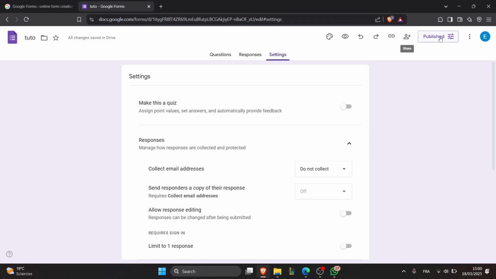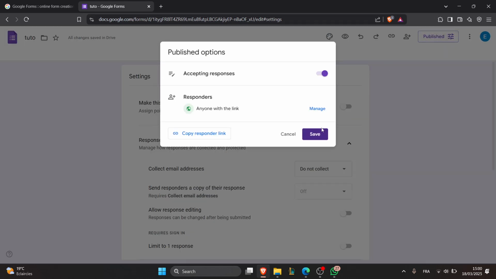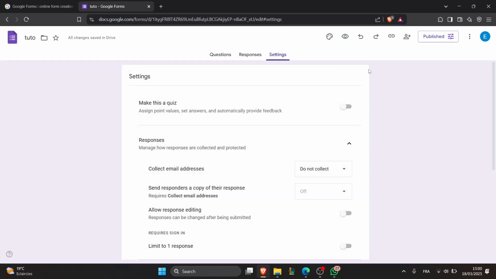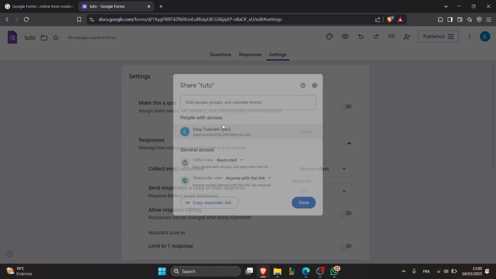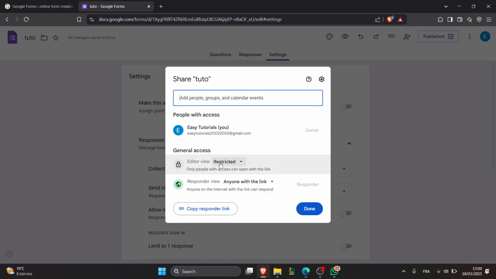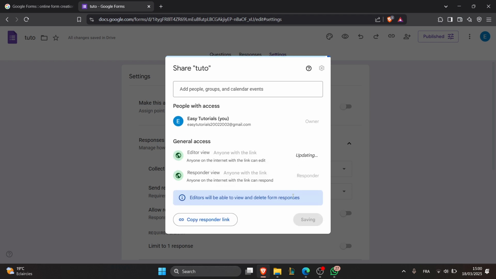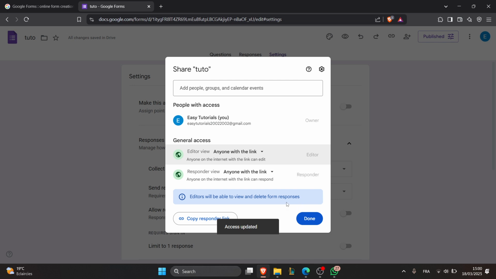You can also do another thing, which is after you publish the form, click on the share button right here and change the restriction from restricted to anyone with the link, so anyone can access it without having to enter their login with their Google account.